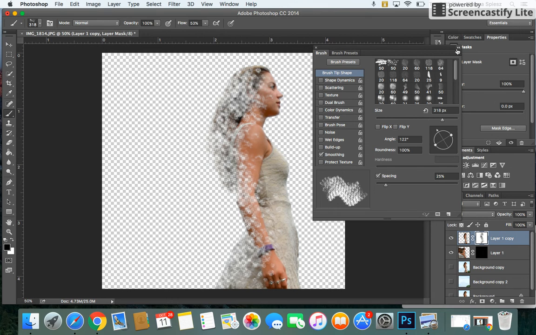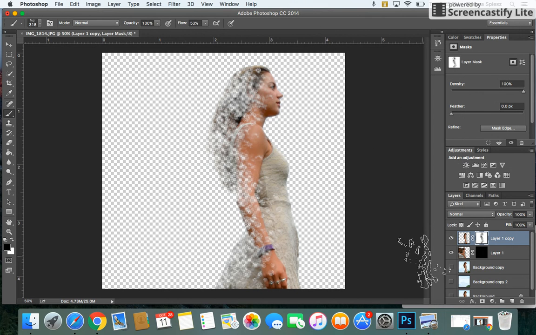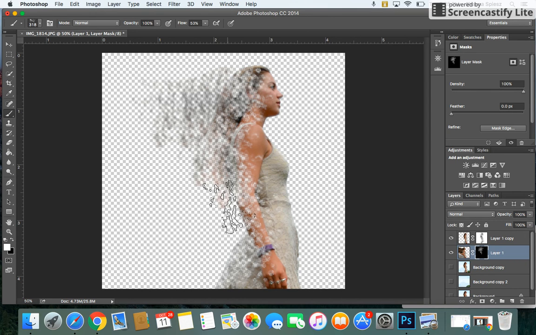Once you have a good amount erased, you can go ahead and select your second layer over here and make sure you have your mask selected. And you're going to go ahead and start painting some of it back in on the left side. So make sure that you switch your color to white so you can start creating this texture on the left side of your image.